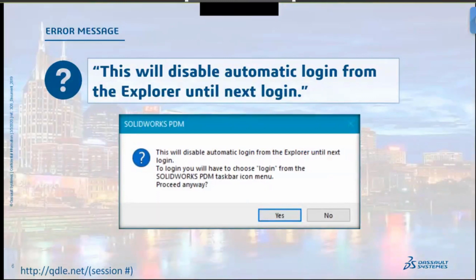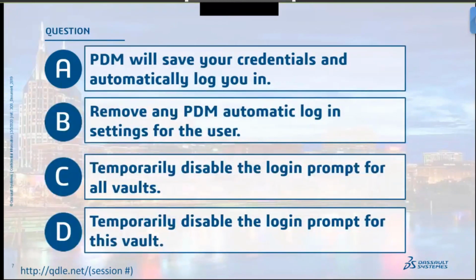All right, a PDM one. So this error says that this will disable the automatic login from the Explorer until the next login. So it's asking us, if we choose to log in or we choose not to log in, it's going to stop asking us, do we want to proceed, yes or no? So let's figure out what it's actually going to do depending on what we choose here.